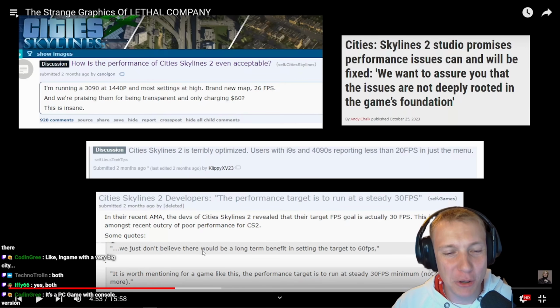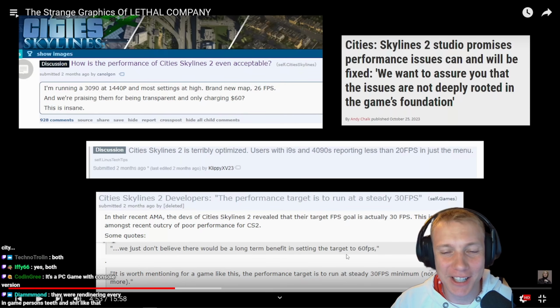We just don't believe there would be a long-term benefit in setting the target to 60 FPS.